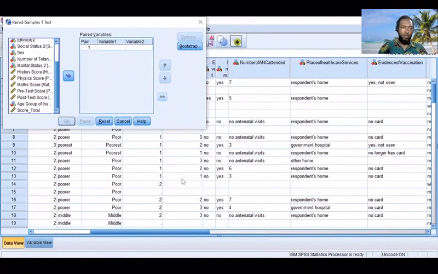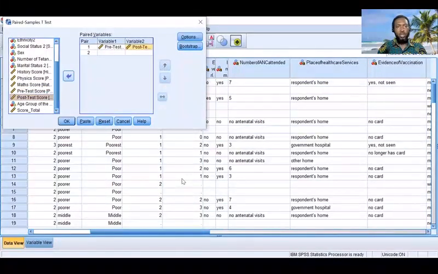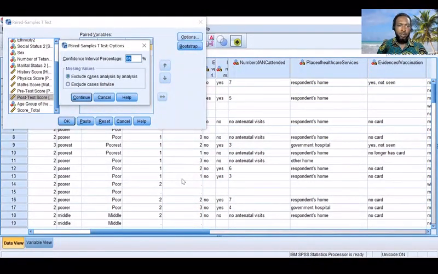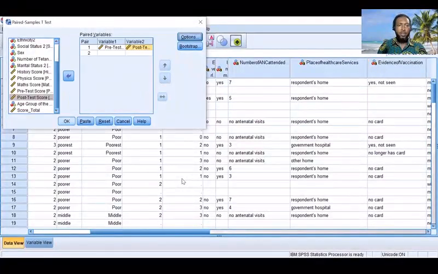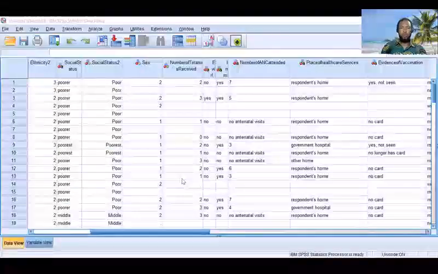So I have scores here. This is the pre score, variable 1, and the post score you put in variable 2. So this is just the first pair. That's looking at one sample, and it's as simple as that. You don't want anything here, and you make sure that you have the 95% confidence interval. That's okay, and you go on.